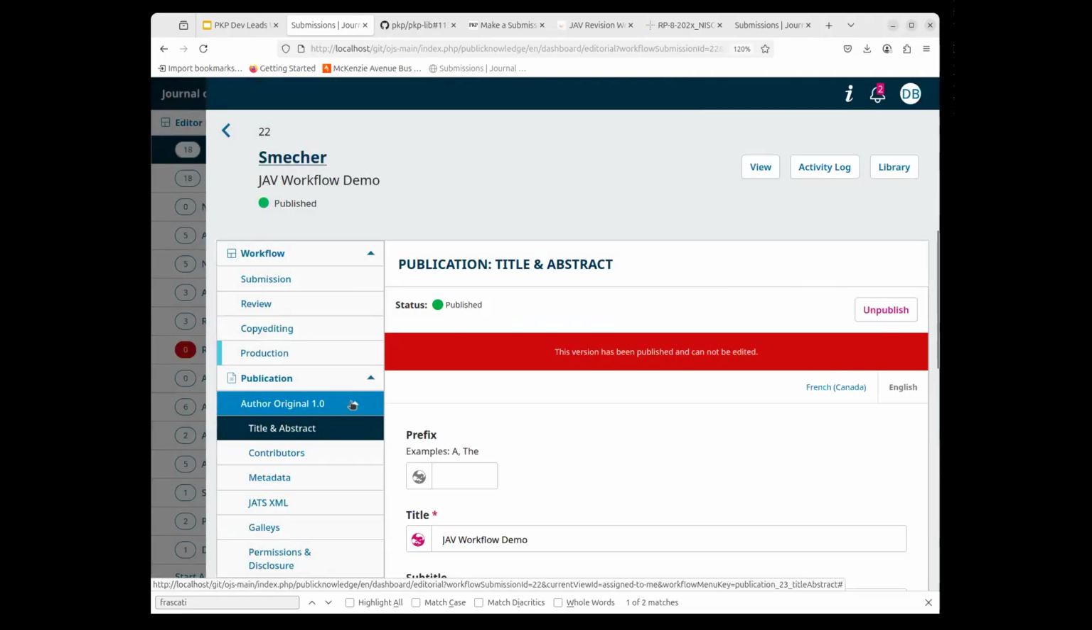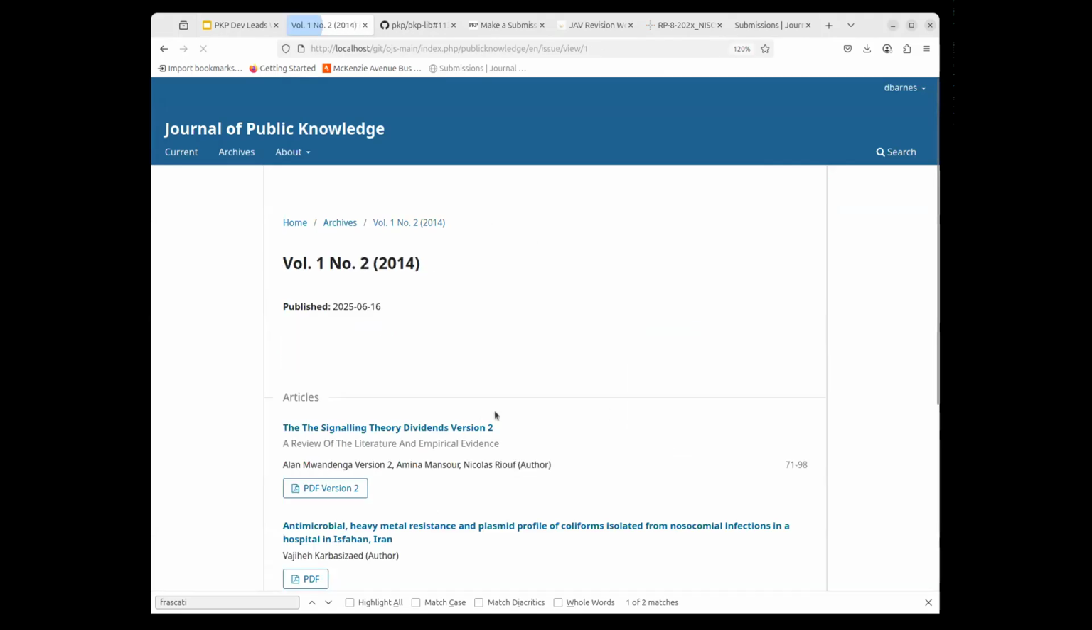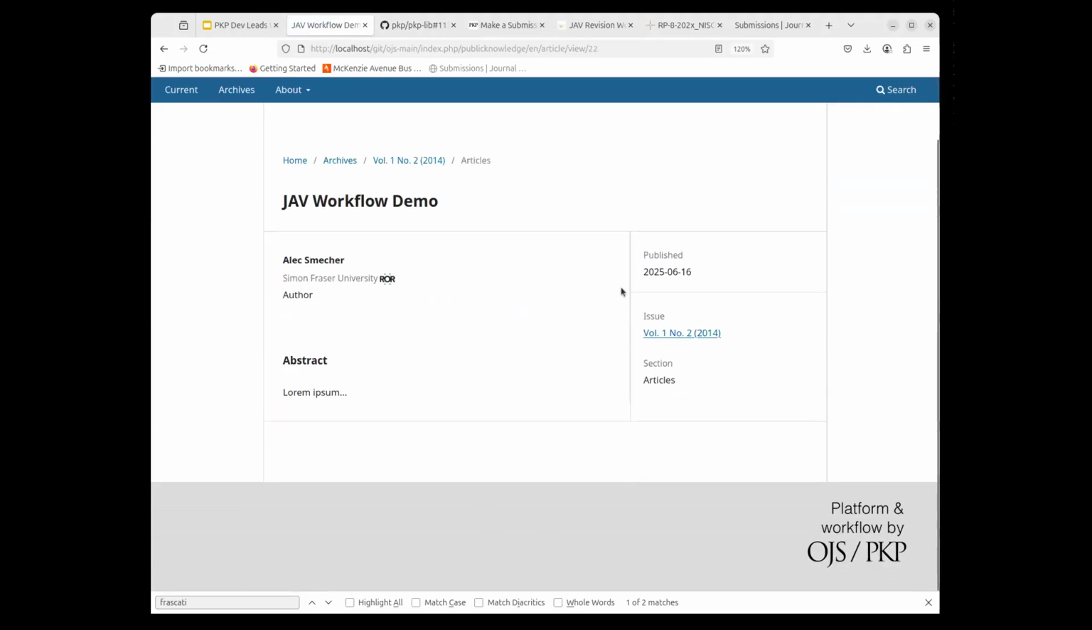And what we now have is a published form of our author's original. And you can see that this has now become author's original 1.0. So that stage is now visible in the sidebar. If I go to view this, here it is. I'm going to go to, I believe my issue is not, no, there it is right there. Okay, so this is the preprint form of that submission.